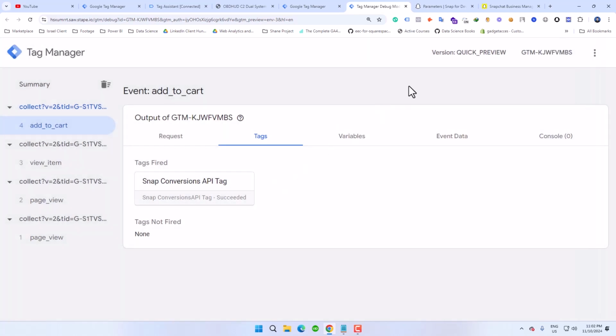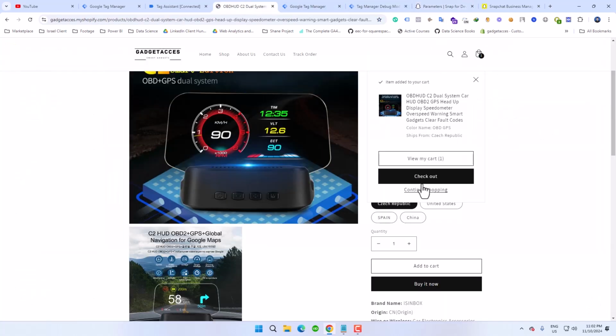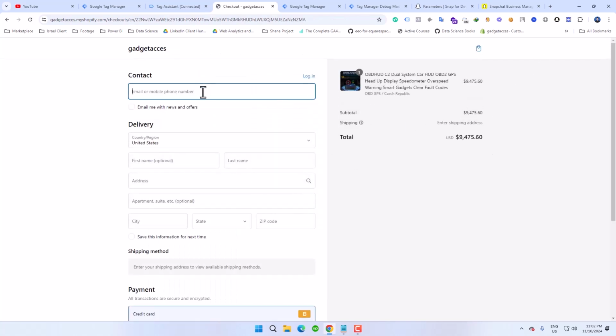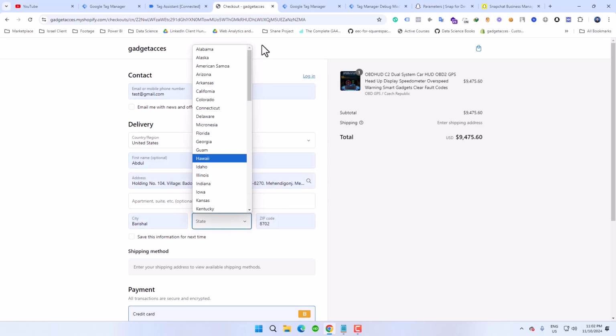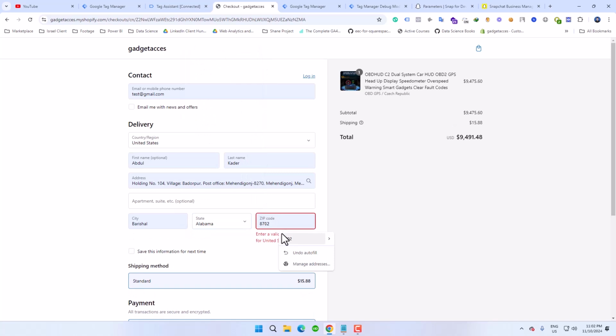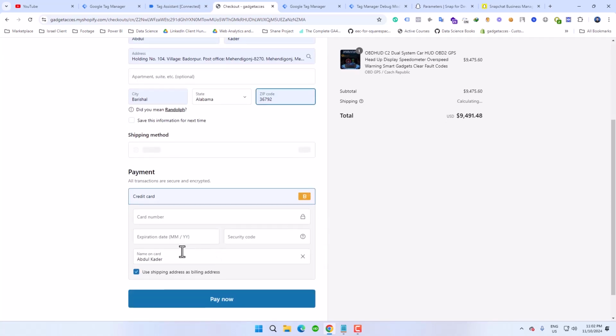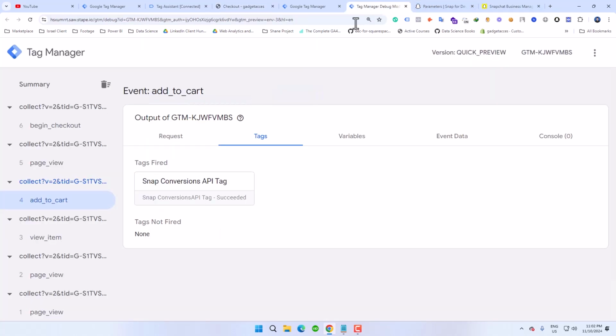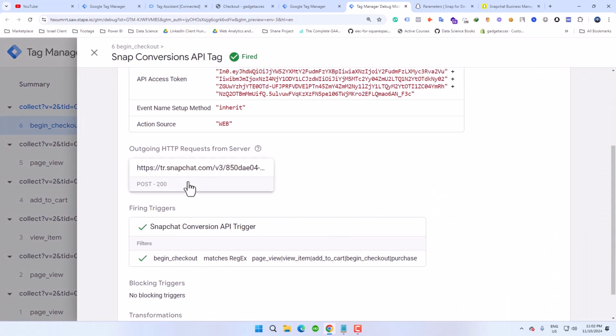Now if I go to the checkout page from here, the checkout event will be fired, and in the meantime I can fill up this form to make a purchase. This zip code is incorrect, let me correct it. The card number will be 1 because it's a test card in the test payment gateway. In the meantime, I can see the begin checkout event is fired and it succeeds, and it's also here in the outgoing request.